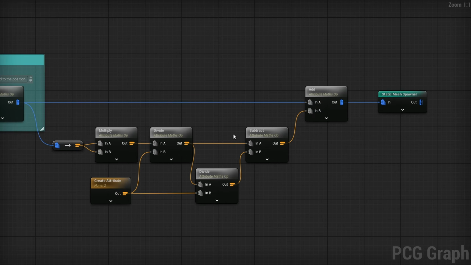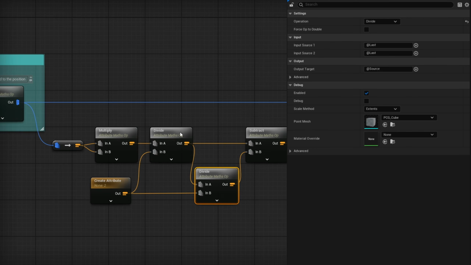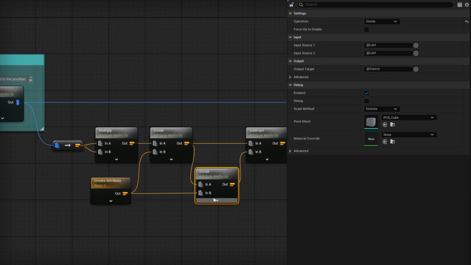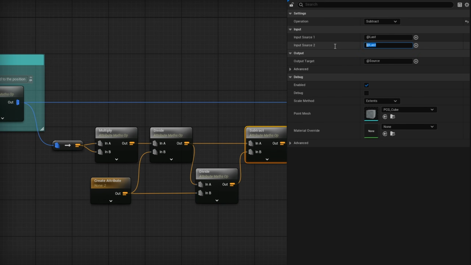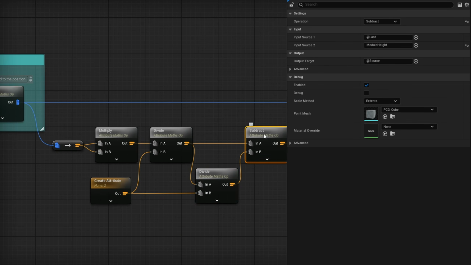Well, that's simple. Inside of the subtract and divide nodes, we have everything left on last, which means whatever the last attribute it was using is what it will be dividing and subtracting with. So we need to modify this. In the divide node, this second one on the bottom, we want the input source to be module height. And then in the subtract, we want the bottom one specifically to be module height, because we're taking module height and dividing that by 2 and making sure that we get in module height again from here.